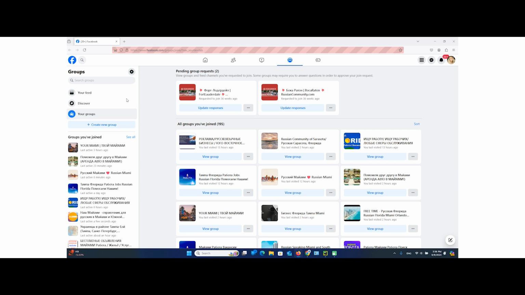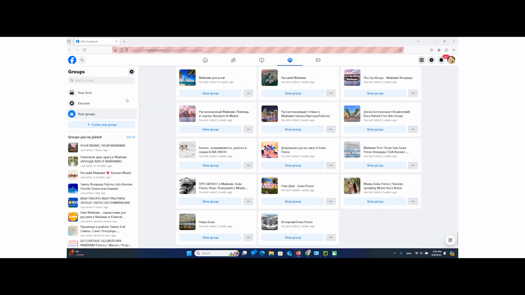Once the English version finishes, the script automatically switches to the Russian version, following the exact same process of extracting groups and posting in them. When the Russian script completes, the Spanish version kicks in and does the same. But I haven't included the Spanish version in this video.